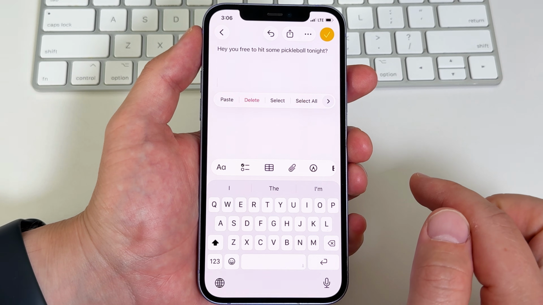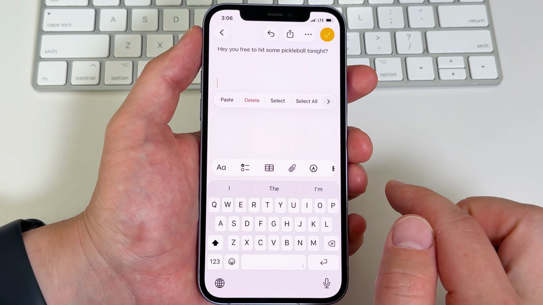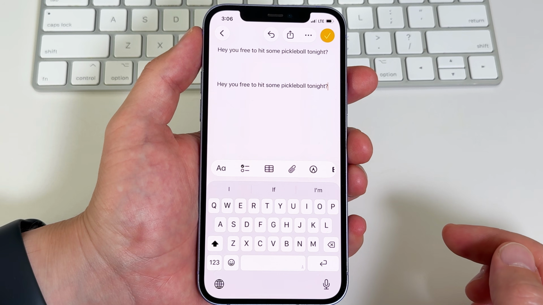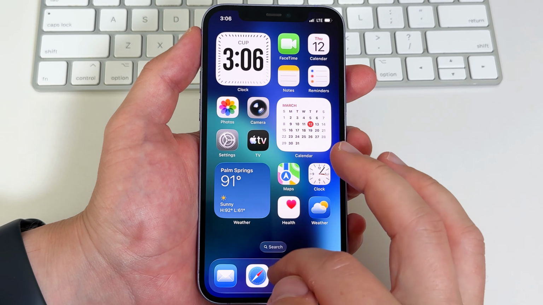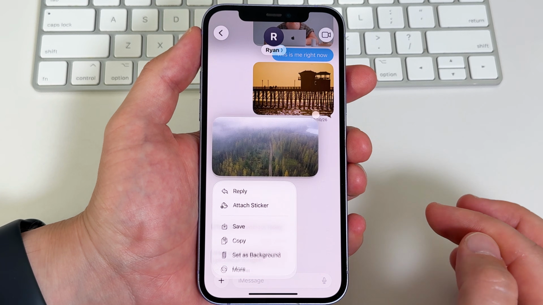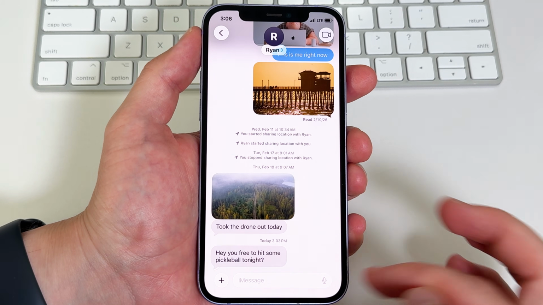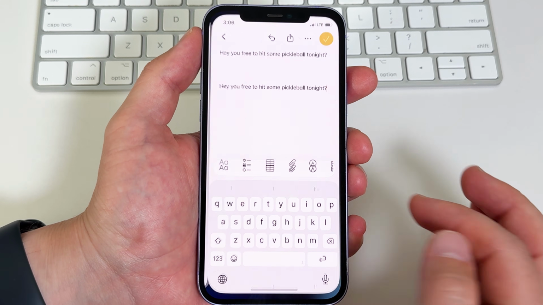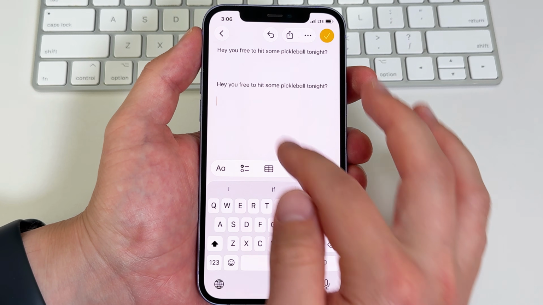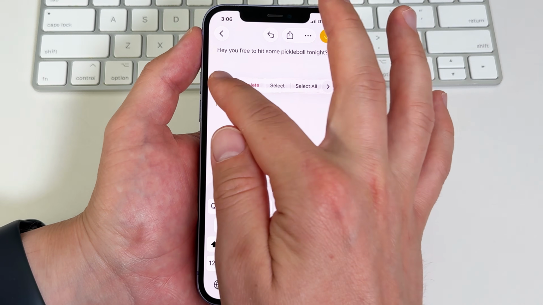Nice and easy. Keep in mind that copying isn't limited to text. I can, for example, hop back to my conversation and repeat the same steps to copy a photo from this conversation. And just like with text, I can then go in and paste it to pretty much any app that supports photos, like my Notes, for example. And that's how you copy messages.